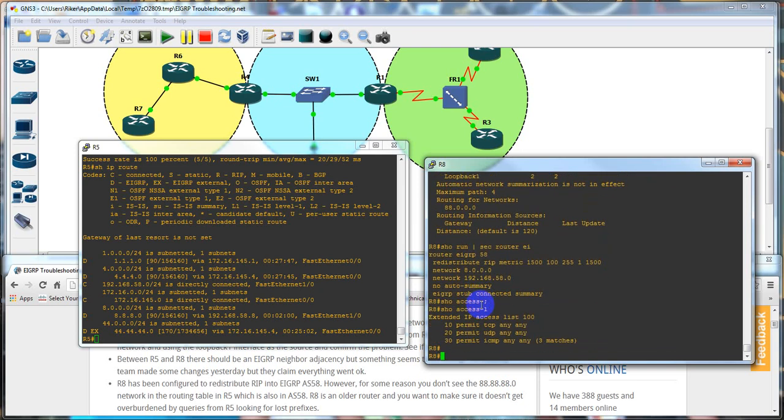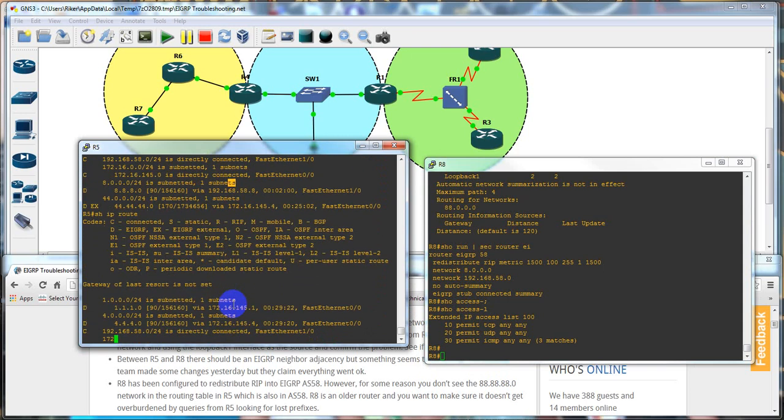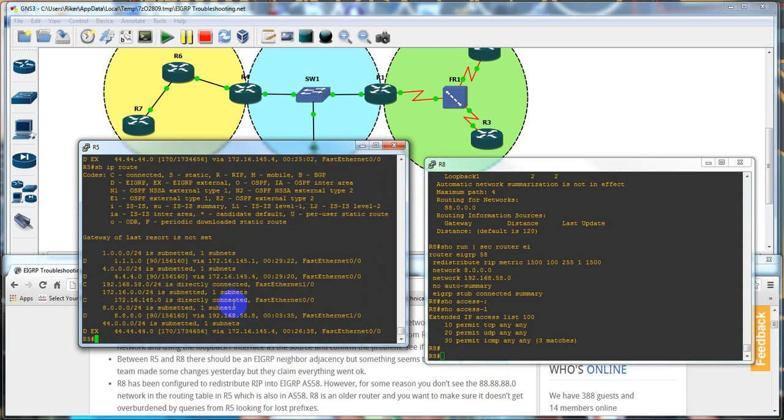All right, so the access list has been taken off, at least for now. We're not getting any hits on it, which is a good sign. But it doesn't make sense why it's not showing up, because it should show up as the 88 route, and it should be external. So I've got to figure out why this is not working. R8 has been configured to redistribute RIP into EIGRP.